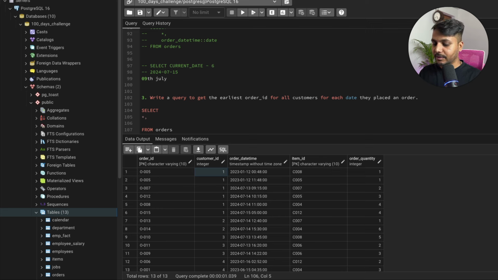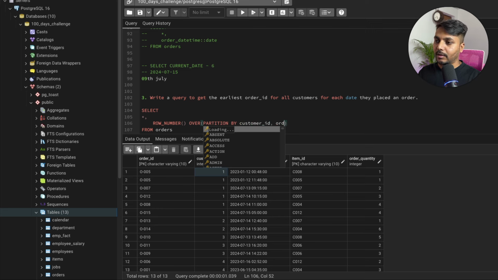The syntax is very simple. You say row number like this, and you say over. Now we will do partitions because we want to do a ranking based on customer ID and the order date, on this order ID of each customer ID and each order date. So you say over, and you write partition by, and first I want to do a partition by customer ID, then I want to do a partition by the second column, that is called order_date_time.